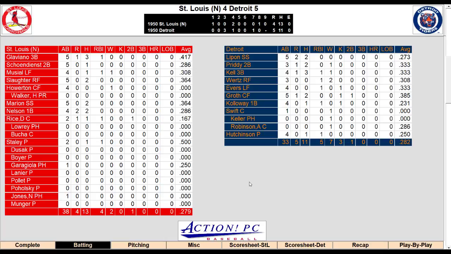Swift, the catcher, 0 for 1 with a walk. He was replaced by Robinson, who walked. And Keller, the pinch hitter, walked. Hutchinson, 1 for 4, knocked in a run. Very good hitting pitcher, Fred Hutchinson. Actually batted over .300 in reality. So Detroit in a 5-4 victory, 33 at-bats, 5 runs, 11 hits, 5 RBIs, 7 walks, 3 Ks, 1 double. The players who played in this game, their combined average for the whole tournament so far, .282.